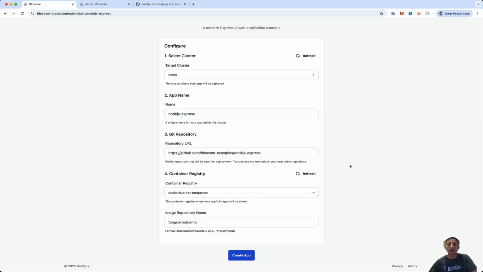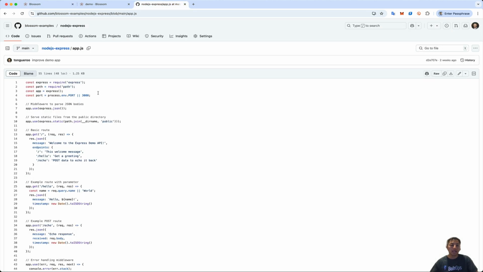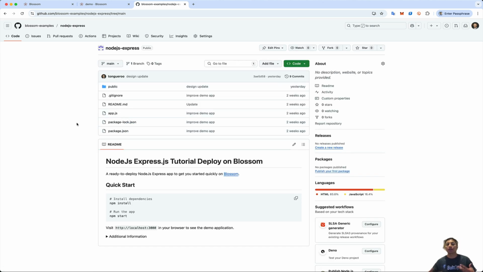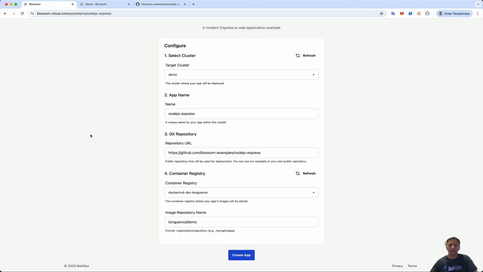Container registry. So what Blossom does is it grabs your source code. It figures out what the language is, and then builds a Docker image essentially with that. You do not, and I want to point out, you do not need a Dockerfile. So you can have a Dockerfile if you want, if you really need that level of customization, but you do not need to have one. It's all zero configuration there in that sense.